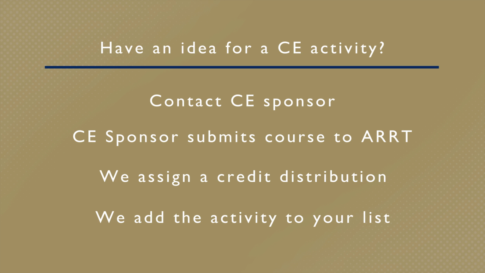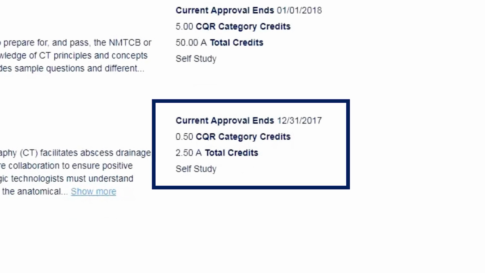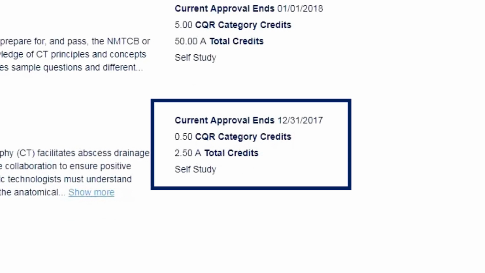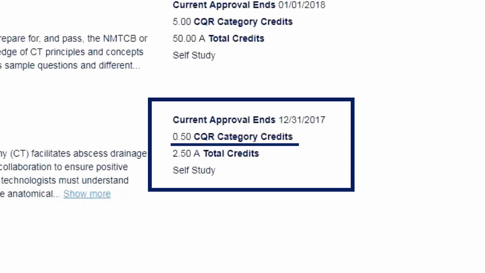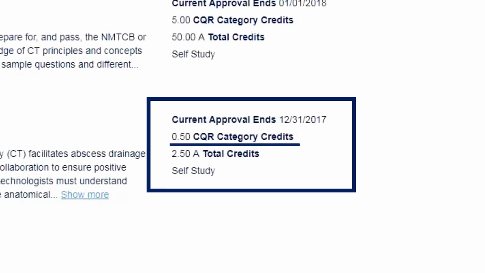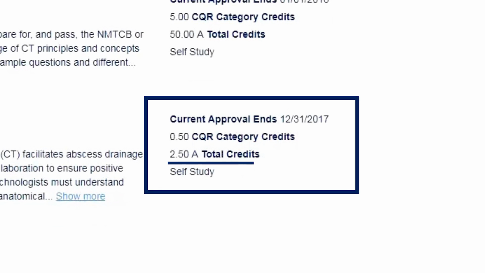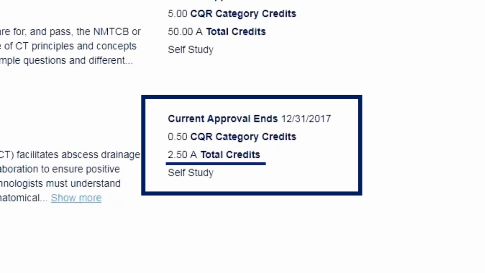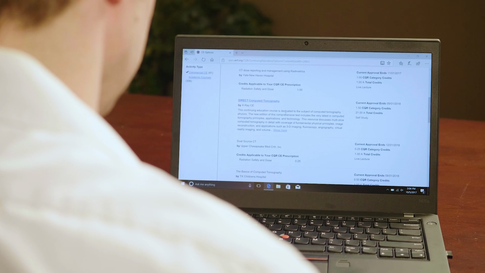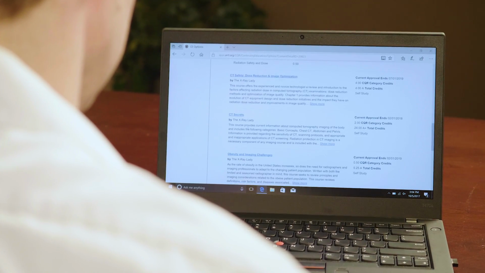As you review the list of approved activities, pay attention to the CQR category credits number and the total credits number. The CQR category credits number tells you how many credits will count toward your CQR CE prescription for that activity. The total credits number tells you how many credits you can earn for your biennial CE requirements for that activity.